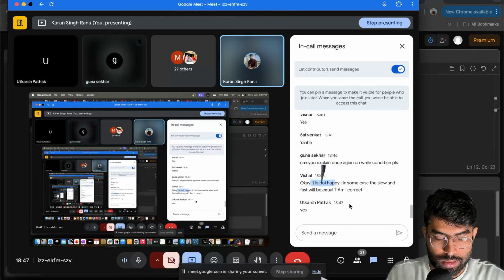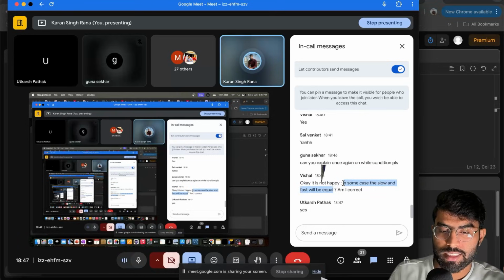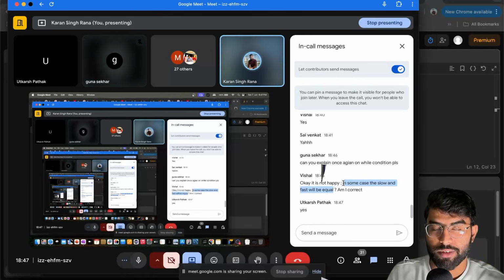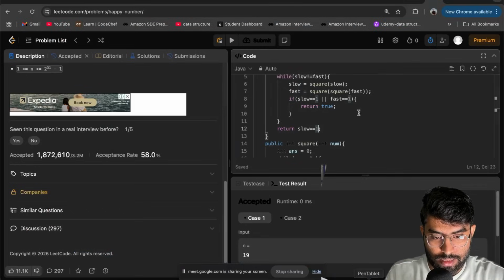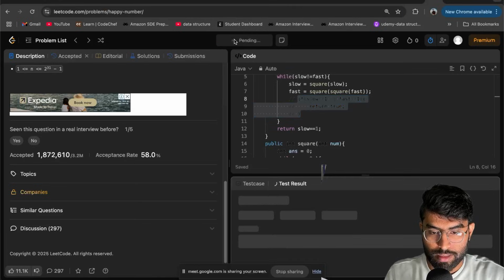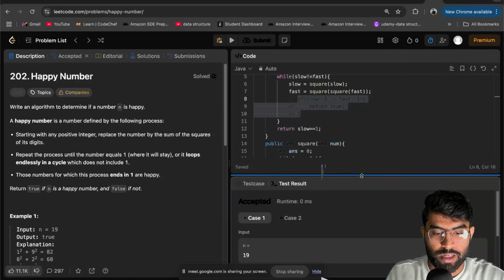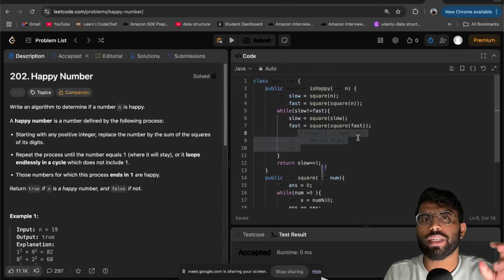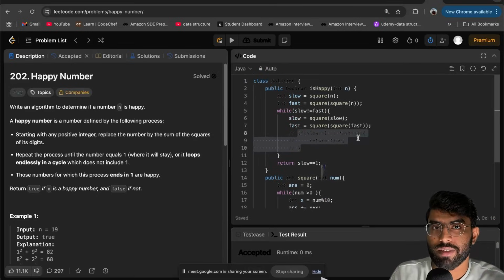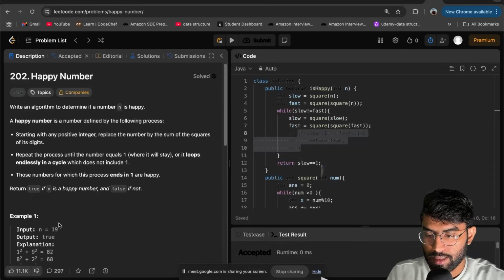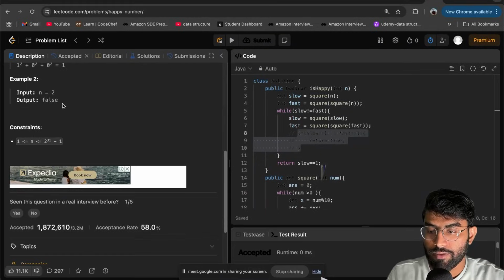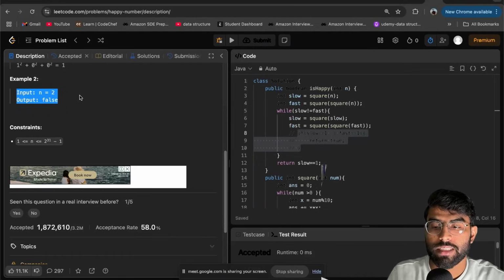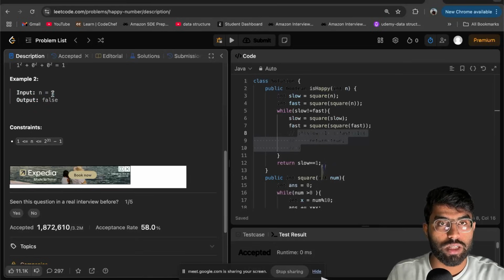It is not happy. In some cases the slow will be equal. Yes, in all cases they will be equal, either 1 or some other number. We will check at the end. Let's say in this case also we can remove this and run this. See, it's accepted. In all cases they will be equal. We need to check whether it's 1 or something else. If it's 1, then we can say this is the happy number. If it's something else, let's say we are checking this for 2, right? We are getting slow and fast equal to 2, right? 2 is their meeting point. So in this case this is not the happy number, right?